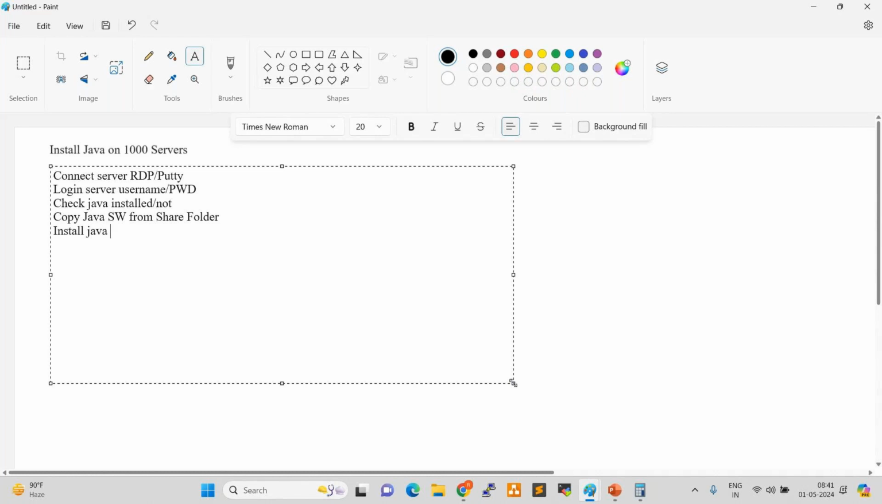Java. Once Java is installed, we need to set environment variables. What are environment variables? We need to set the path. Finally, we need to reboot the server. These are the steps we need to follow to deploy Java on a single server.